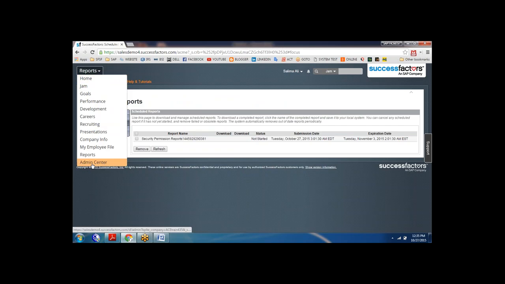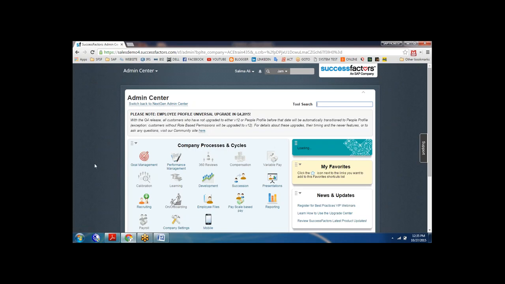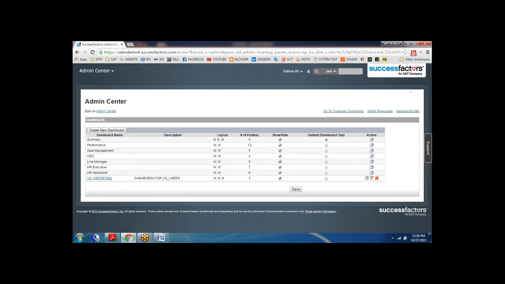So click on Admin Center again, and click on the Reporting tab and click on Dashboards here. So go and click on the dashboards. So here you are going to create. You can show the dashboard. You can put the dashboard as a default, and you can set the dashboard as narrow and wide, and you can add the number of portlets.